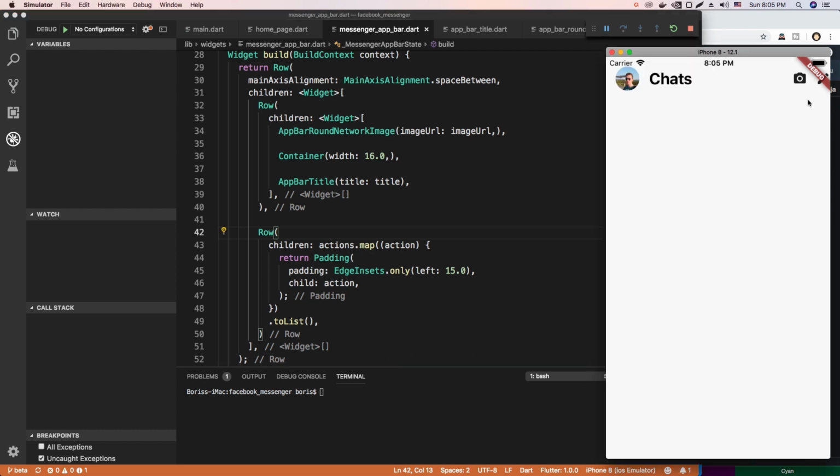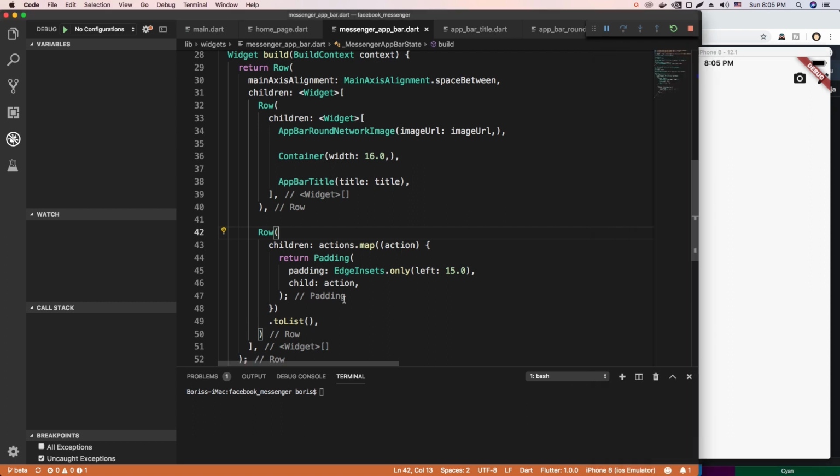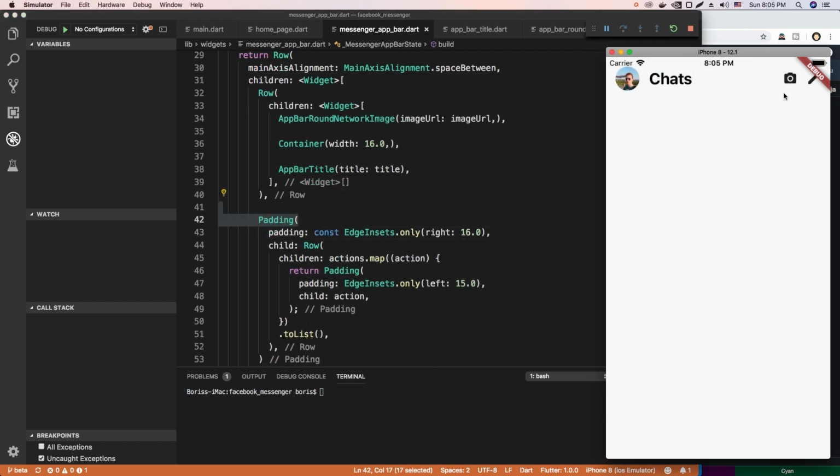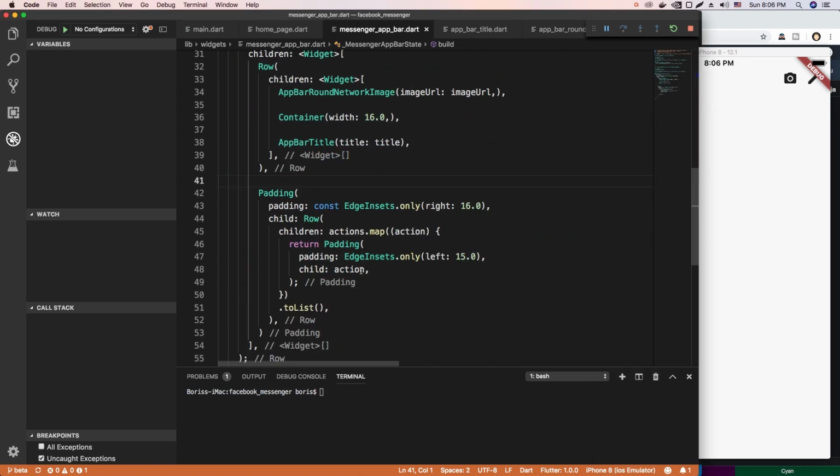So now the one thing I think we need to add is padding over here, so let's do that real quick. Now I save this, and we have padding for our actions, and that's pretty much it for the app bar. There's nothing more we need to add.